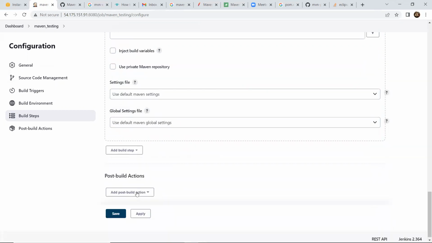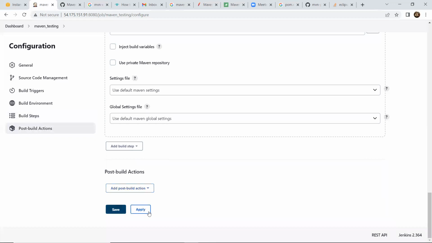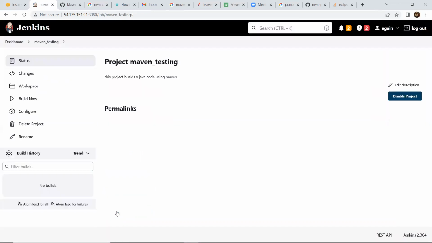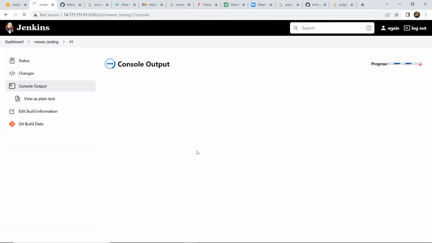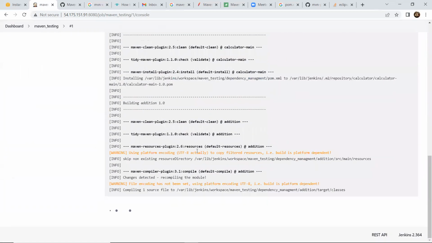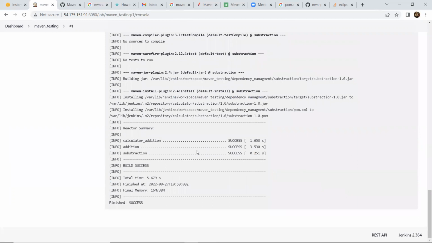And I'll not specify anything else. I'll just apply and save. Since it is my manual build, I'll just go and build now. See what it is doing. It is building it. So what we saw there, see, it is built using Maven.